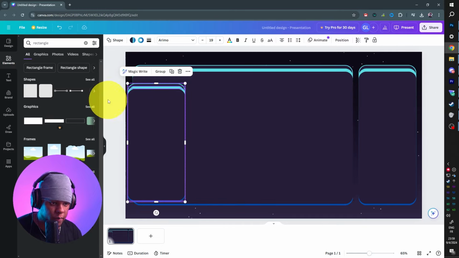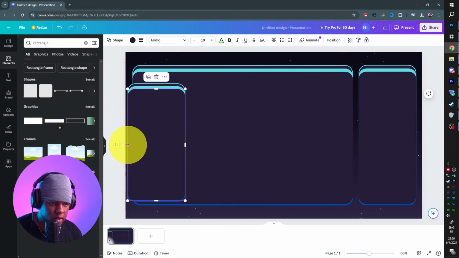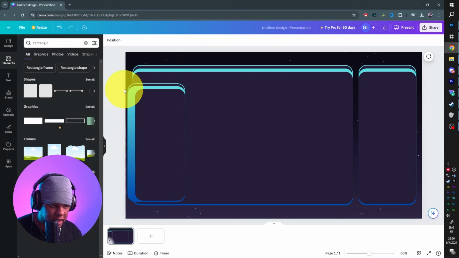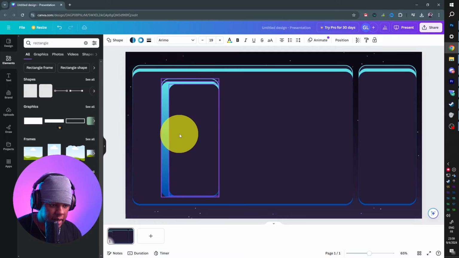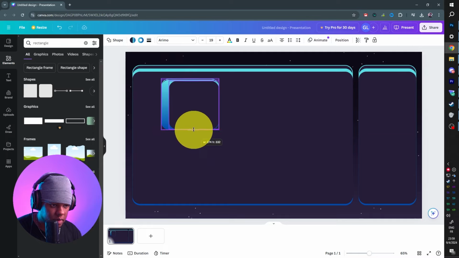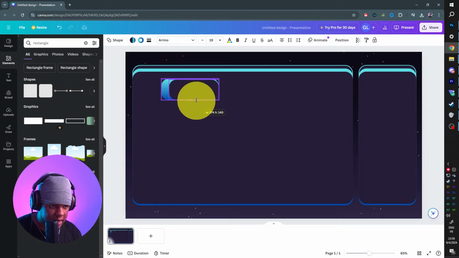So ungroup, click away, click the top one. I'm gonna drag it to the side, just like that. Then I'm gonna select those two ones on the left, so the same ones basically. I'm gonna hold shift, click on that one. And now I can bring it up and we want to make a rounded rectangle.